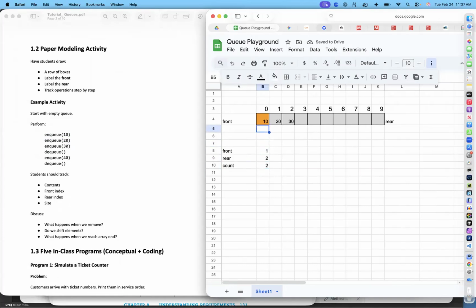We now do an enqueue on 40. That gets added at the end. Okay, and the rear is now a 3, and the count is now a 3. And then we do one more dequeue, which is going to mark this one for deletion. And the front now goes to 2. The rear stays at 3. The count now drops back to 2. Okay. So that lets us know what happens in general.